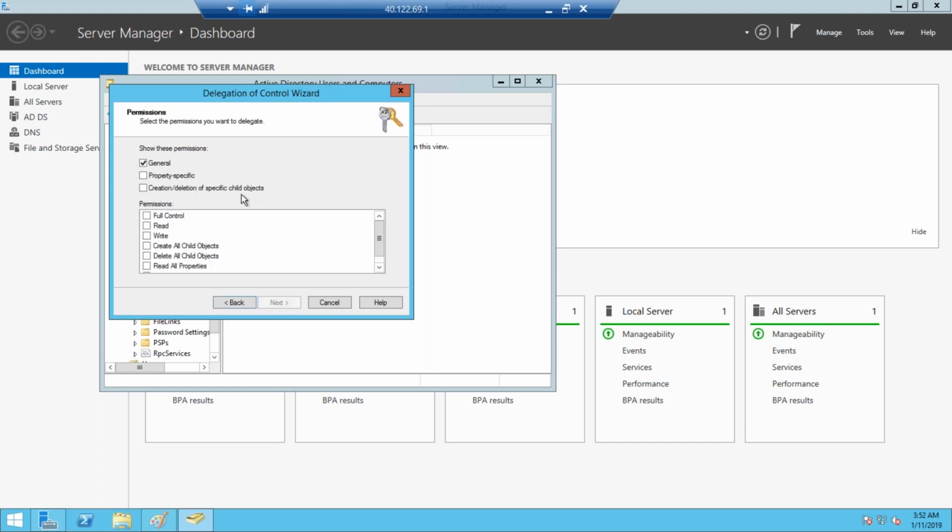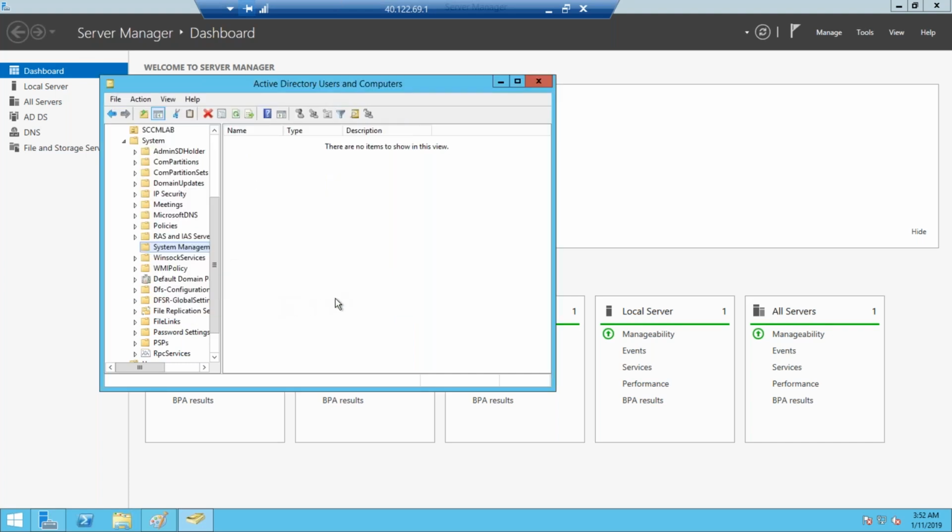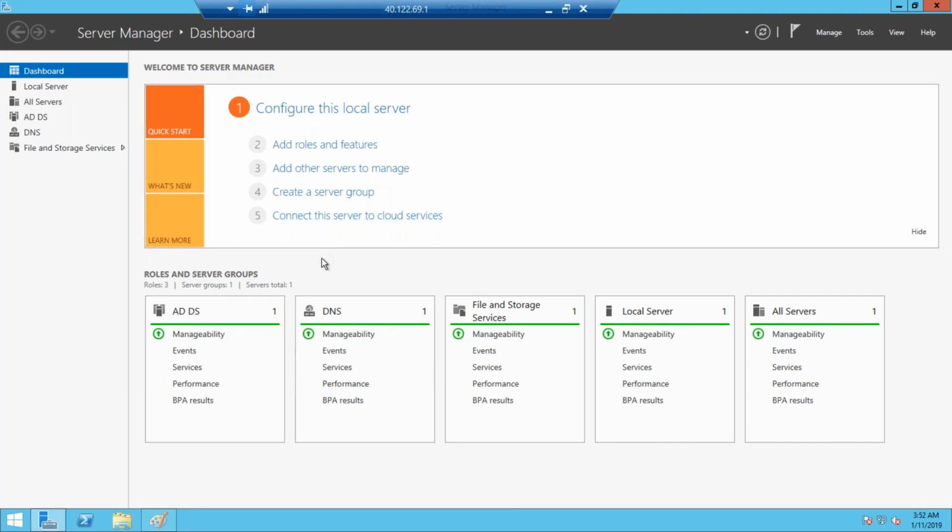Next, what kind of permission will it have? It will have full control. So full control we have to choose. Next, next, that's it. Now the first thing is done. Container. Now the schema of Active Directory.